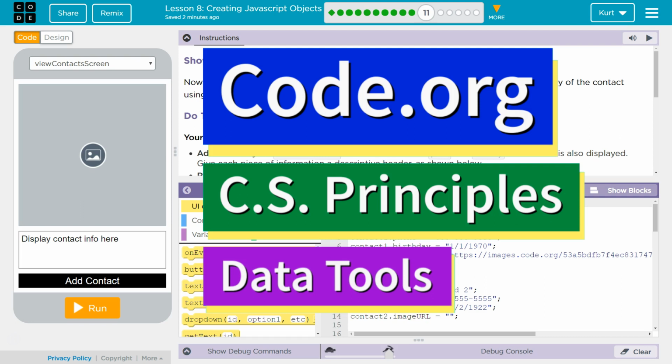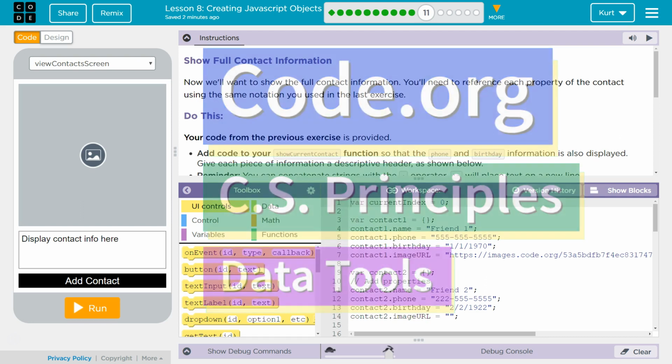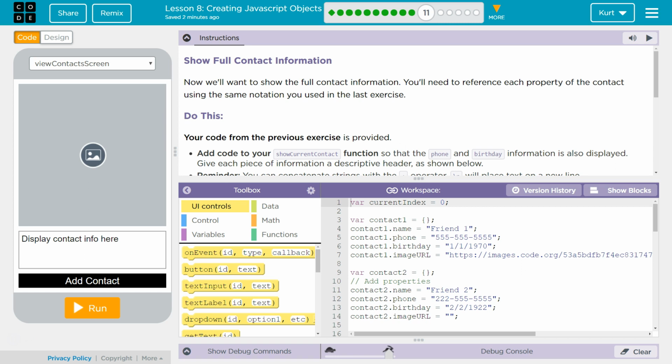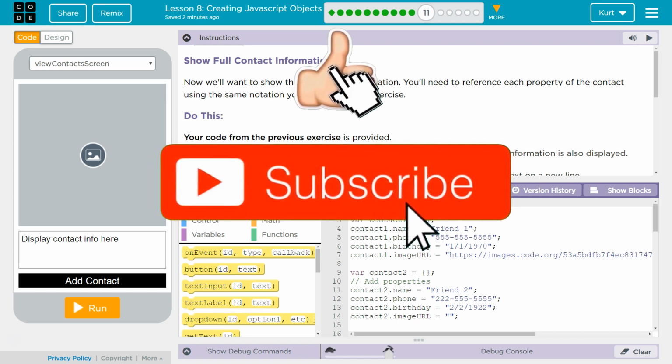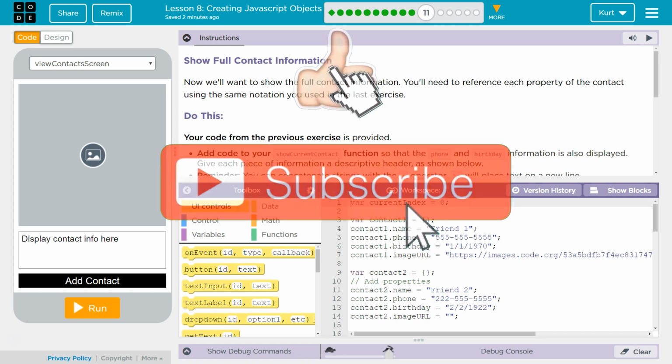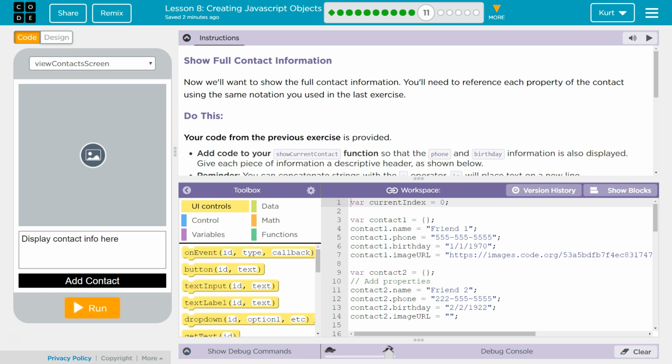This is code.org. I'm currently working on CS Principles, their data tools unit. I'm on lesson 8, creating JavaScript objects, and puzzle 11, show full contact information. Now we'll want to show the full contact information. You'll need to reference each property of the contact using the same notation you used in the last exercise.